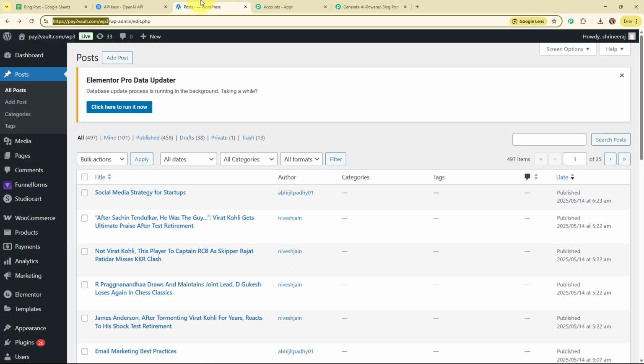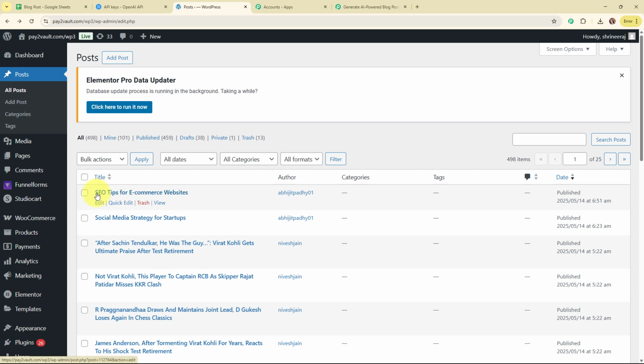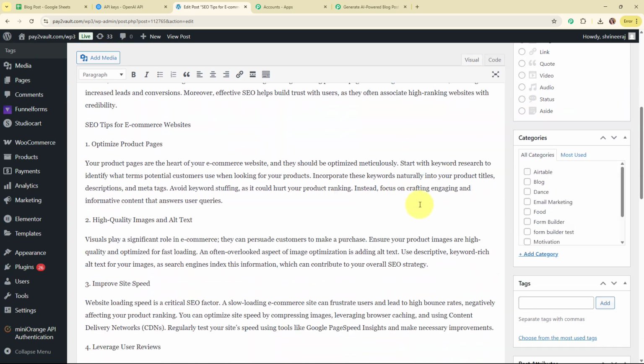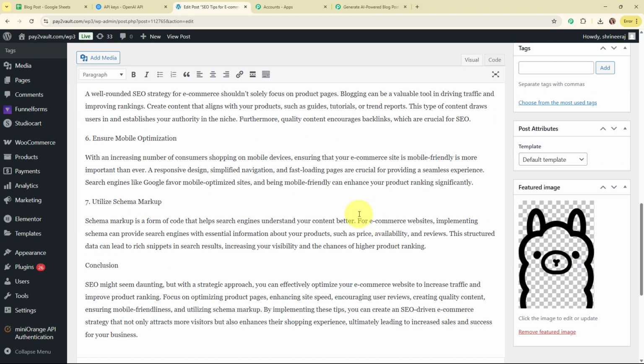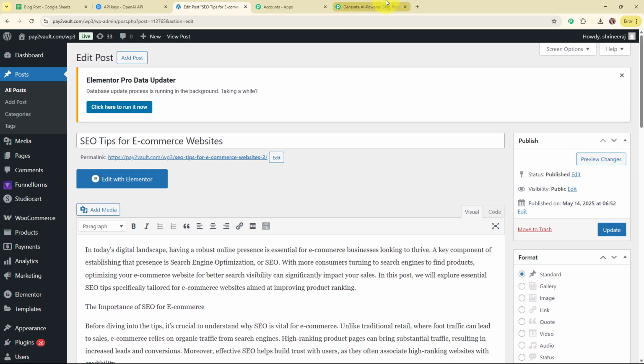So now let's go and check it. Here I'm going to refresh it. And here you can see we have successfully created a new post over here with the name SEO tips for e-commerce websites. And here you can see the entire blog post generated by OpenAI. So with this, we have successfully set up the entire automation.